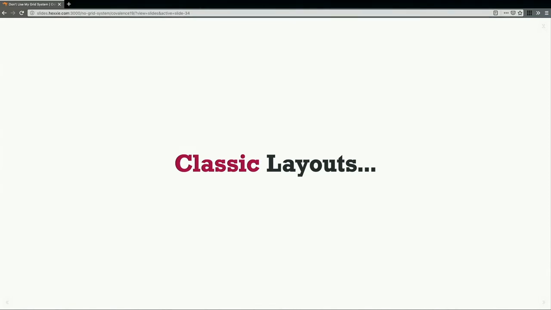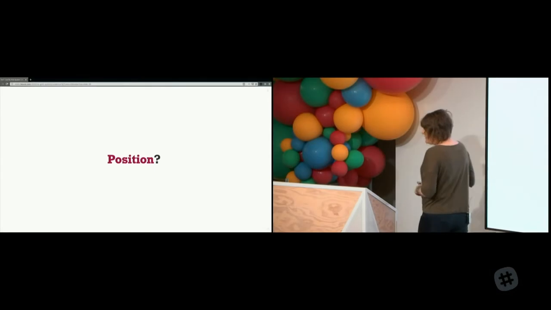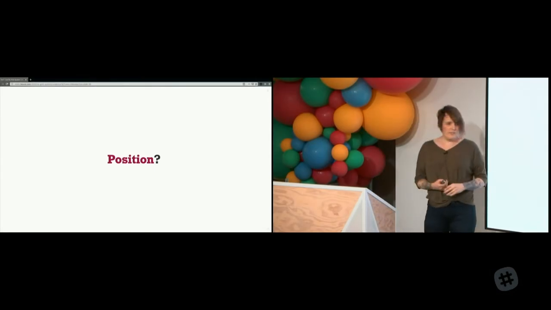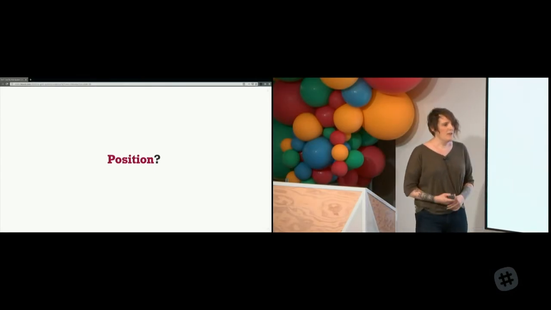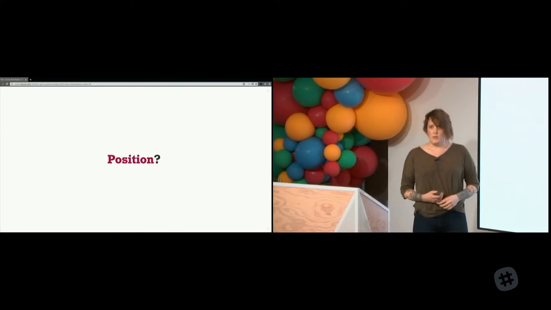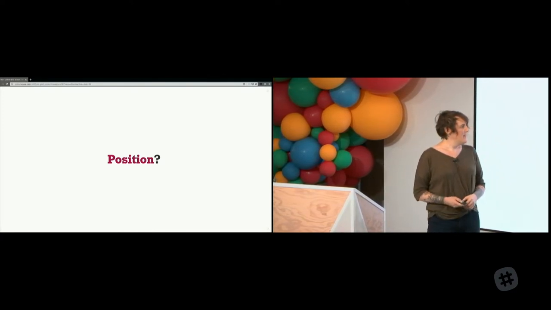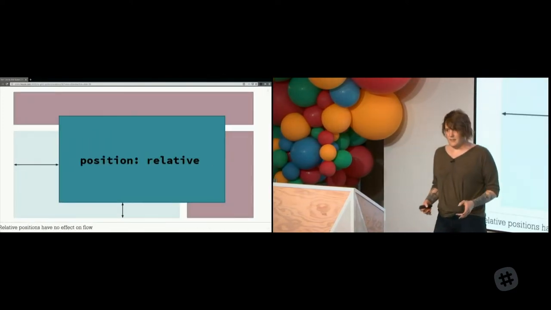I'm going to look a little bit, keeping that in mind, at some of the classic layout techniques and how we got where we are, how we got to grid systems and SUSE, and how we got past them. So the first thing, when I started using CSS, I was like, I want to do layouts. Position is probably the answer, right? That would make sense. It doesn't make any sense.